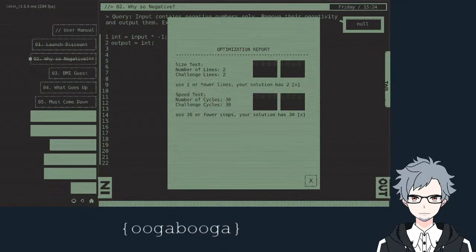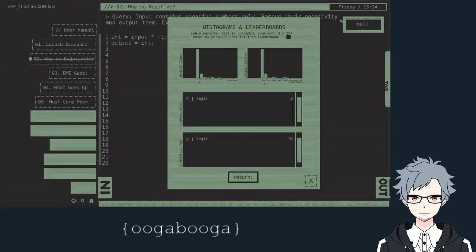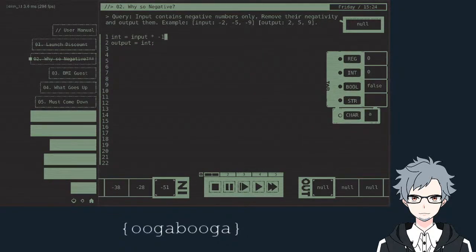Speed. Use 30 or fewer steps. Use 2 or fewer lines. My code is optimized. Oh my god. I mean, good. 2 lines of code. That's so easy.